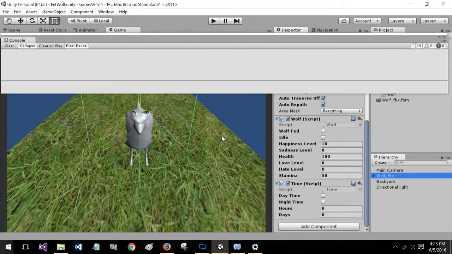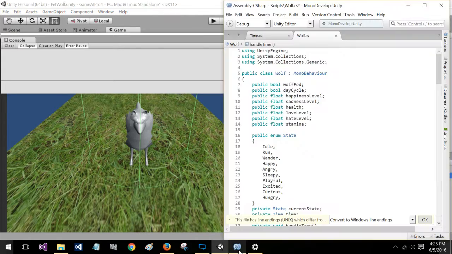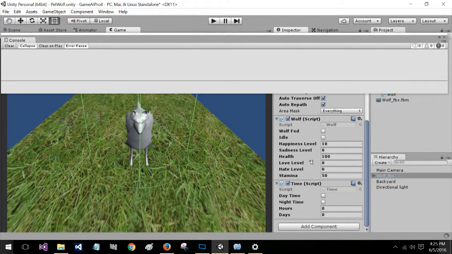There's a wolf script, which pretty much just handles him. There are several different attributes here. Was he fed? Is he at idle at this time? Actually, let's build this again. It's a little different. This is actually the day cycle. There's a day cycle, night or day. I can turn that on and off, and I did that for debugging purposes. And then we have a happiness level, a sadness level, the animal's health, love level, hate level, and stamina.